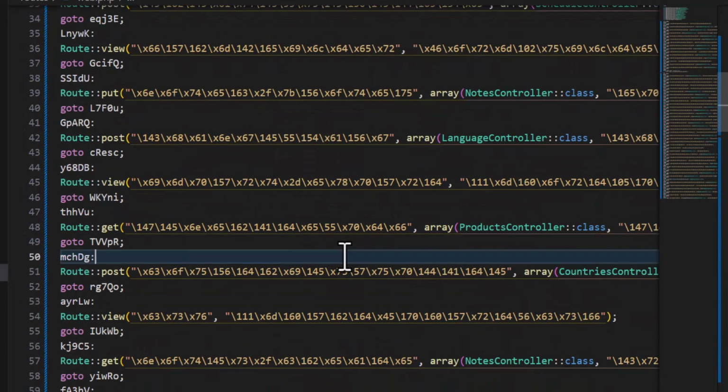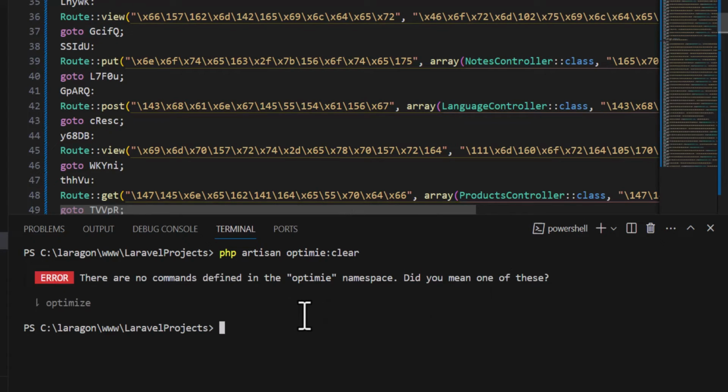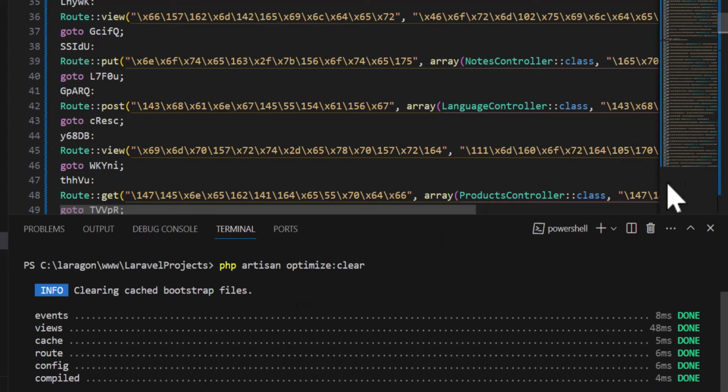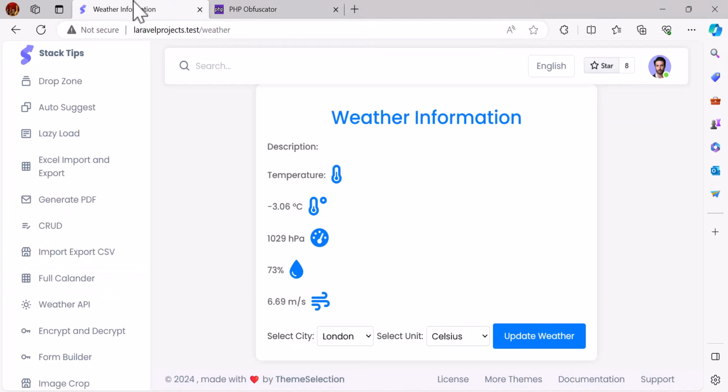Now let's clear my cache by typing php artisan optimize:clear. Okay, everything has been cleared. Now let's go back to the browser. And now if I refresh, as you guys can see, everything is working as it should.